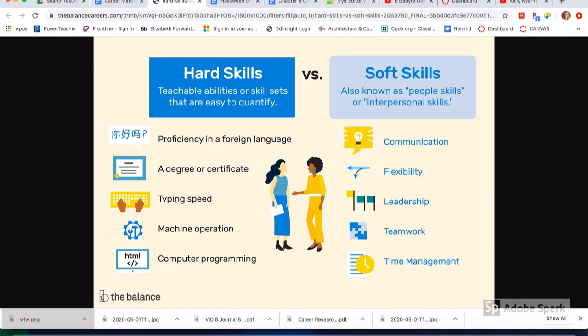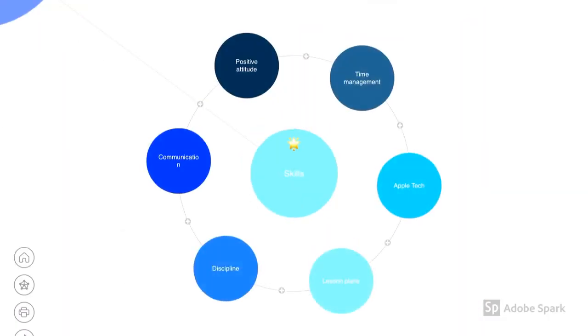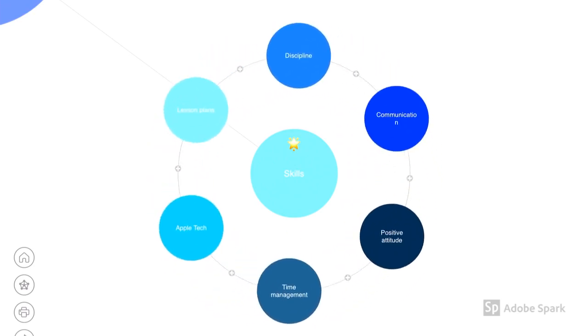Some more than others, but for the most part, those are known as people skills. Okay, so when you go to add your skills, you want to make it your second bubble, which branches off from your main bubble with your name, and then you want to add each skill as a different bubble.